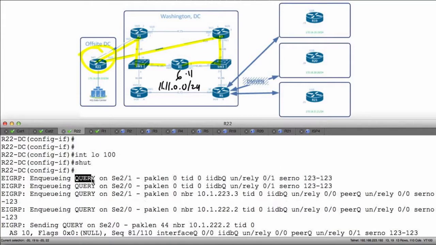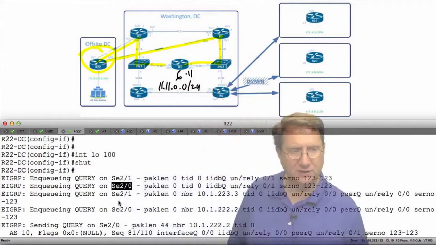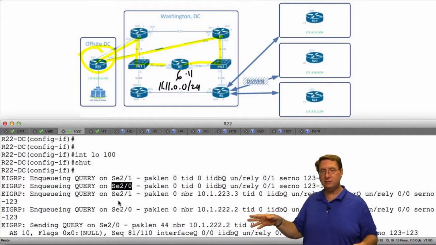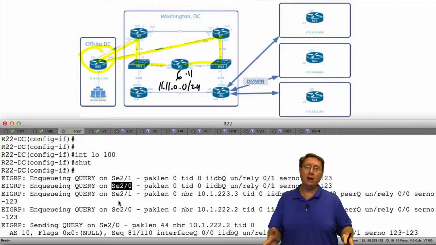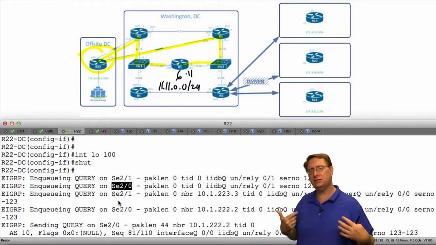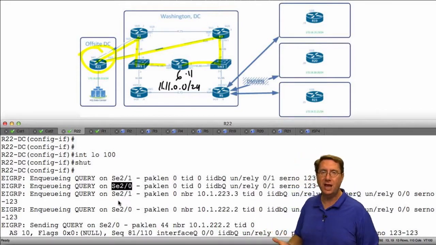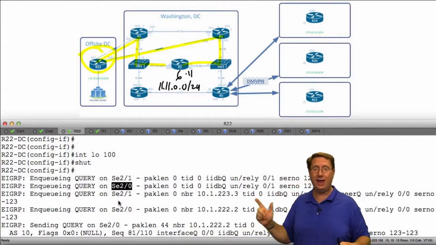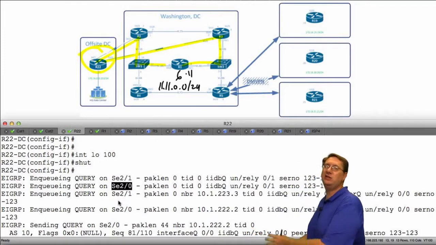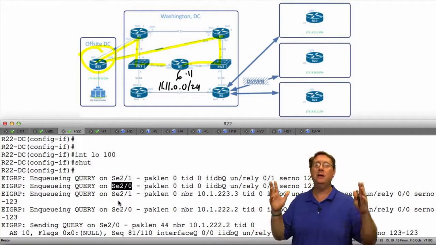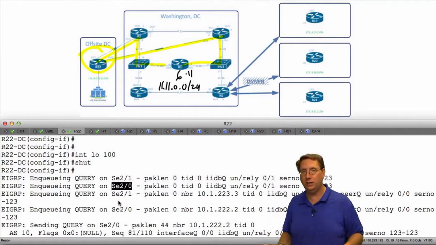Notice we sent a query. We sent a query out on serial 2/1 and serial 2/0. Now, oddly enough, this query is where our system says, hey, I just lost this prefix. It was in my routing table and now it's gone. So what I need to do is I need to know if anybody else knows how to reach it. Now, this is kind of dumb. This is one of the things that bothers me when it comes to EIGRP, because this prefix was actually in and on physically R22. So what ends up happening is it immediately sent that request out, and we ran into this scenario where we sent the query.